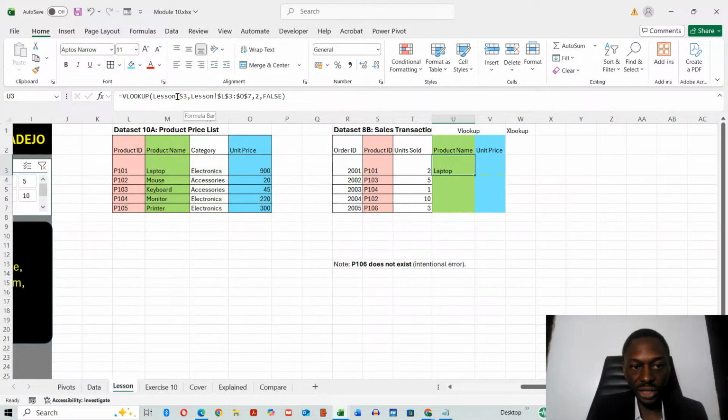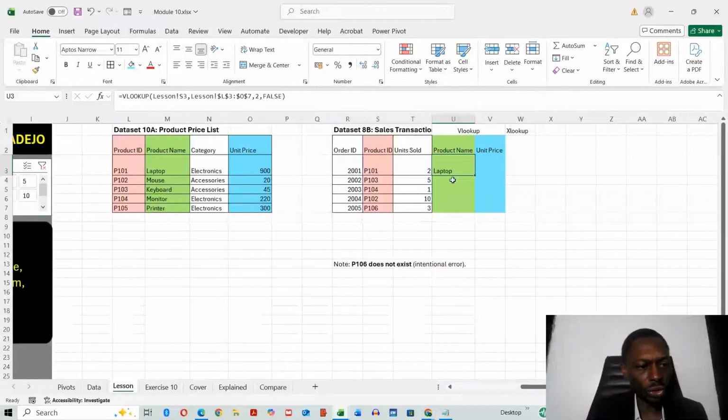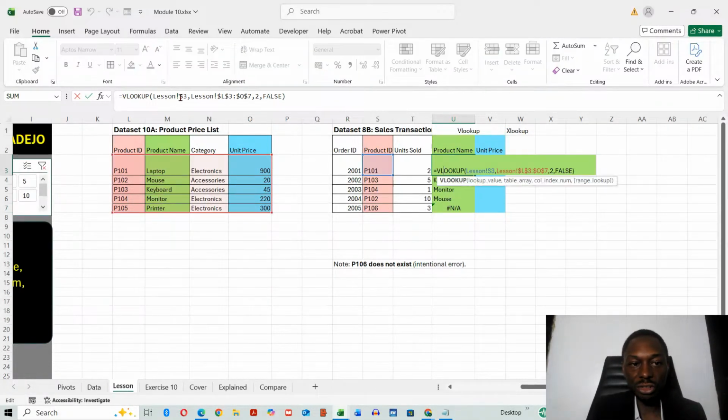So S3 is going to be relative referencing. There's no $ sign there, and that's how I want it, because when I come over to the next cell here, which is U4, I want to pick P103. Okay, so let me draw it down. Let's see. And there you go. All right, so when I come here, I want to pick P101. When I'm here, I want P103. When I'm here, I want P104. When I'm here, I want P102. And when I'm here, I want P106. And that is why S3 remains the way it is.